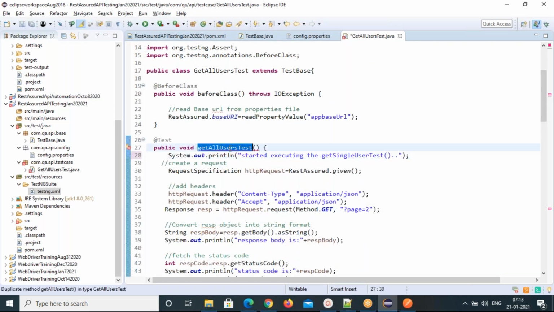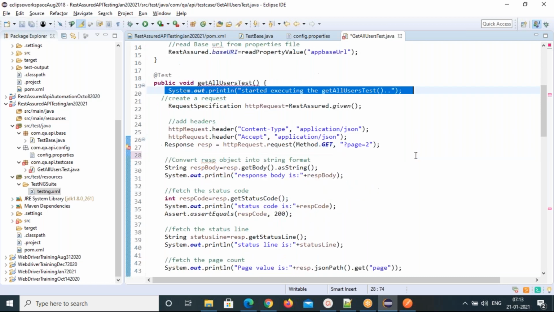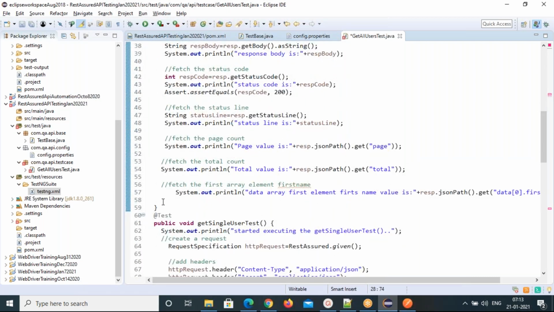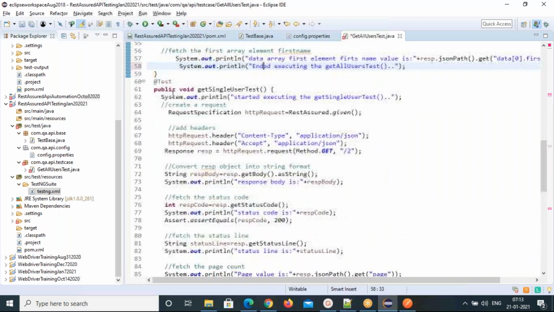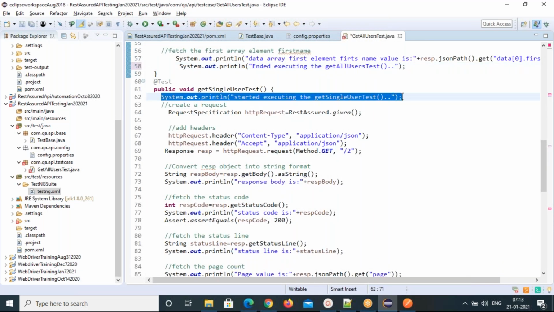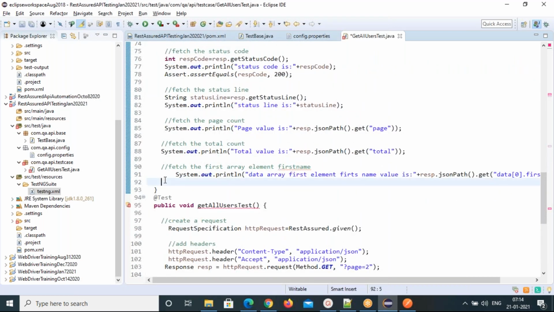Get all users test. Maybe I'll put the same thing ending at the end also, so that we can understand. And ended executing this one. Maybe I can put the same thing for this also, so that we can understand.